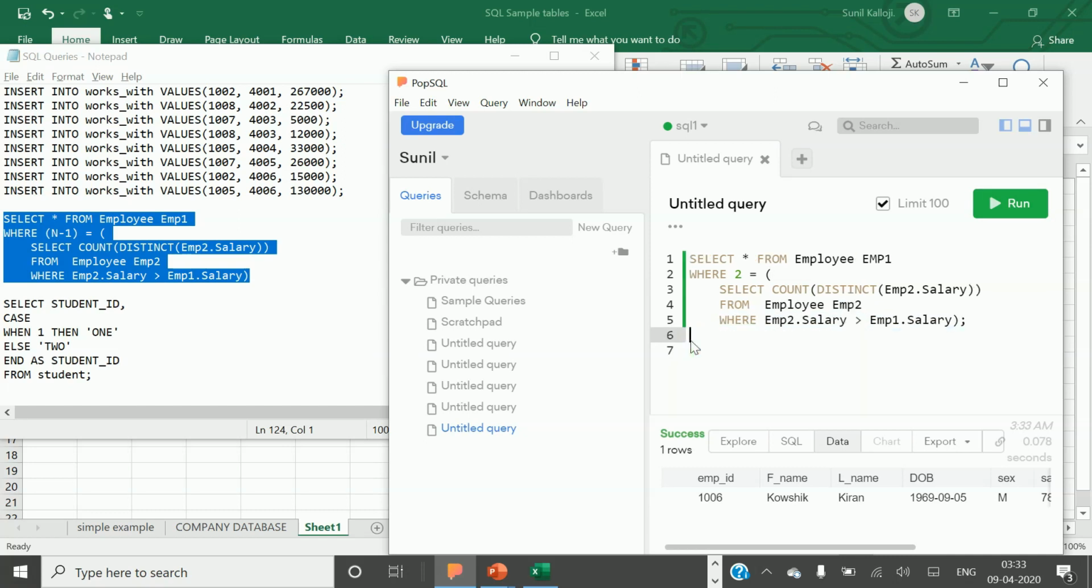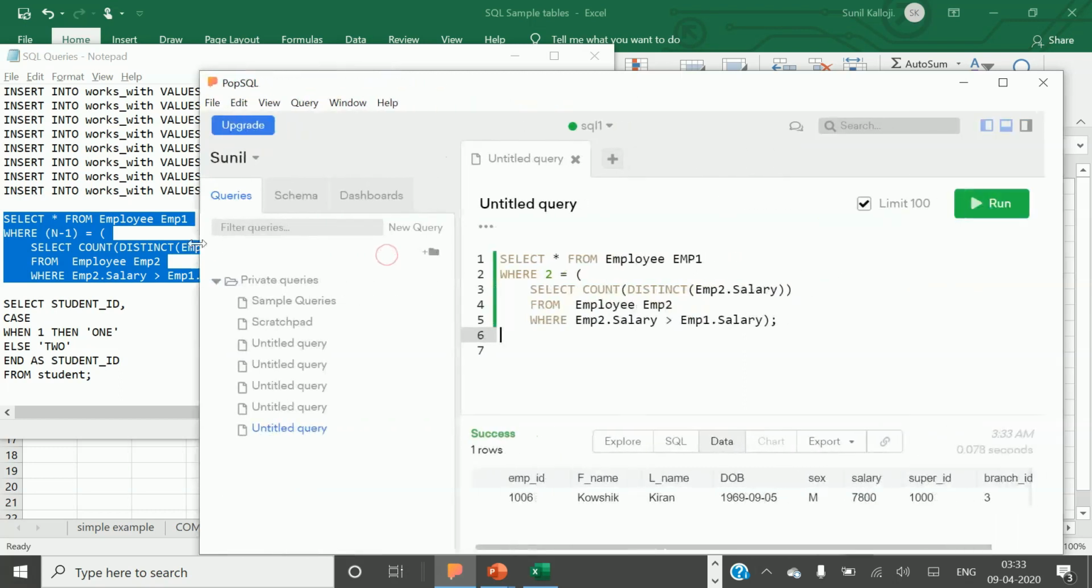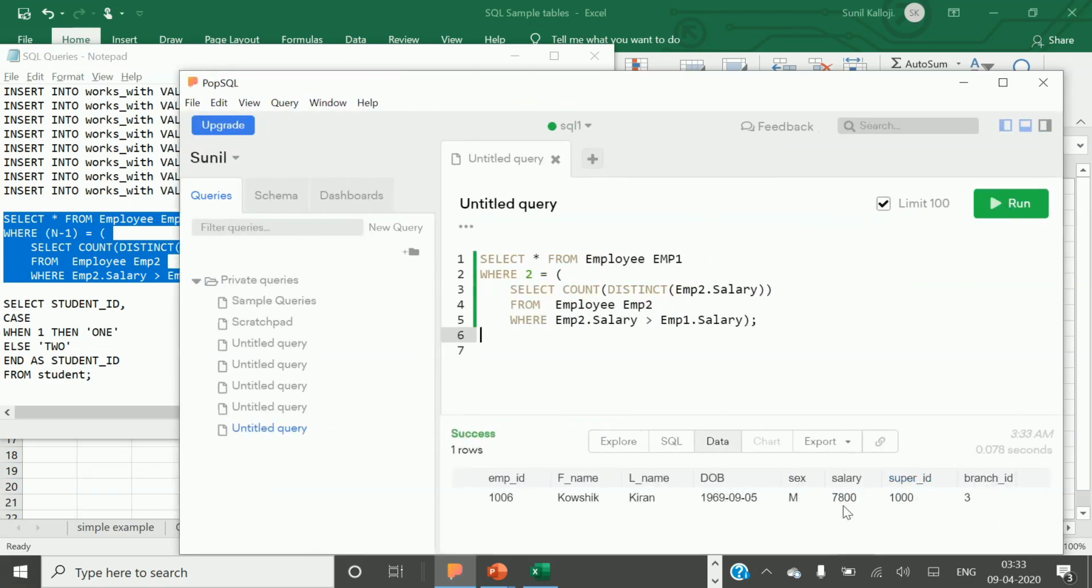I don't know why it was not running earlier, but if you see this, now it has given us the 7,800 value, right? We wanted the third highest salary, so now it has given us that. If you want the fourth highest salary, then 4 minus 1, 3, you have to give here, and if you run, it will give you 7,500, because this is the fourth highest salary. So this is what correlated queries mean. That means the inner query will run multiple times. So now you understood what is a subquery, what is a correlated subquery and what is a non-correlated subquery, right?